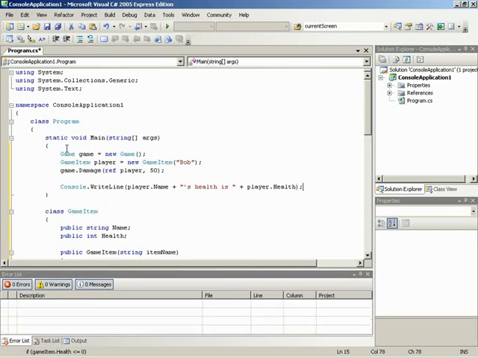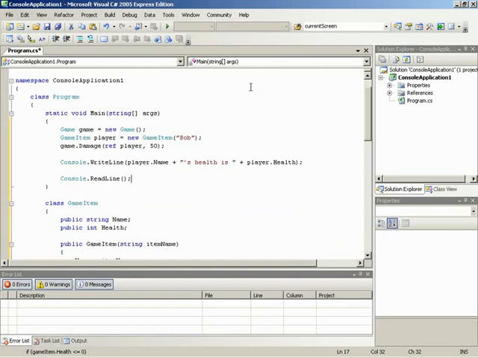And then finally, let's do a read line so we have a chance to read what was written. So console dot read line, and now we should be good to go. All right, let's think about this now. What happens when this application is run?